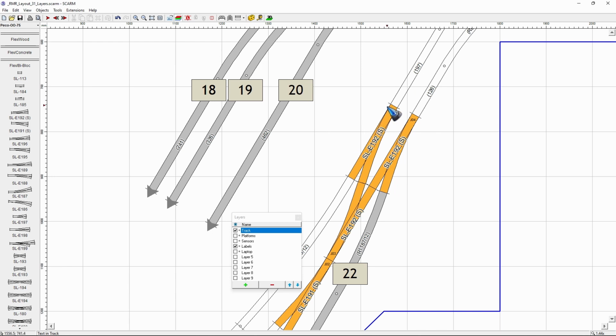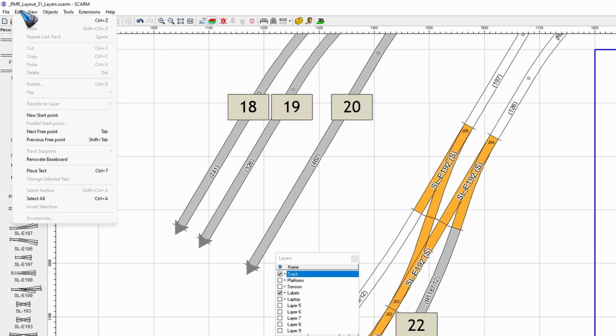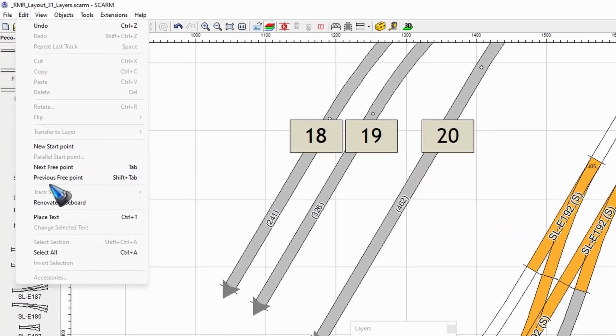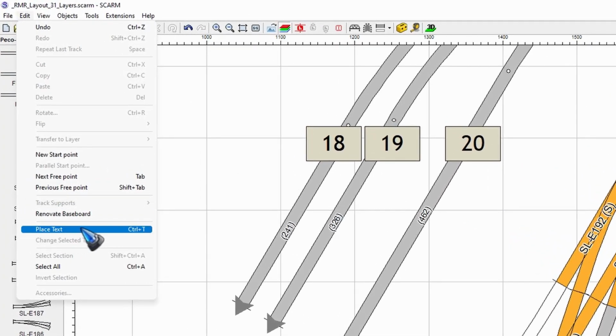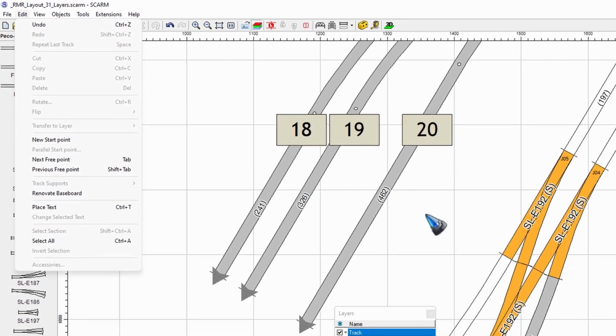Let's suppose that we want to add the DCC address numbers of these turnouts to the layout. And I want to add some text. That can be done via the edit menu over here, and there is a place text entry there. The shortcut is Ctrl T. So let's use that shortcut, that's quicker.